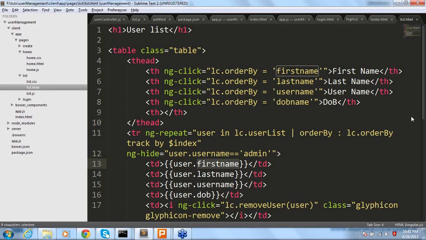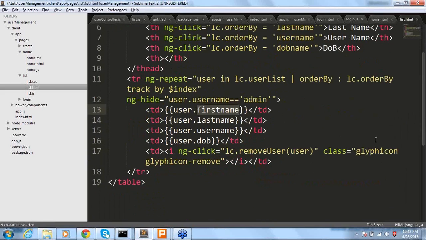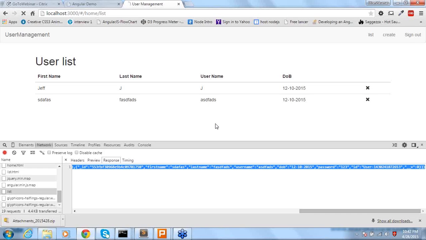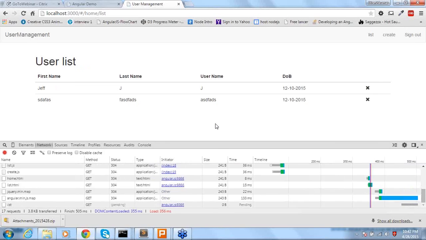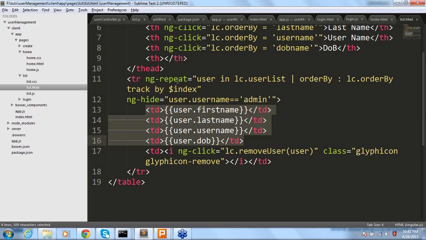Whatever the number you have, I am creating a tr ng repeat with multiple TDs inside. So whatever user list you have, it will repeat it over there, and it will create a table structure like this in the UI. I'm not writing any code for this. It is just ng repeat that will take care of it.